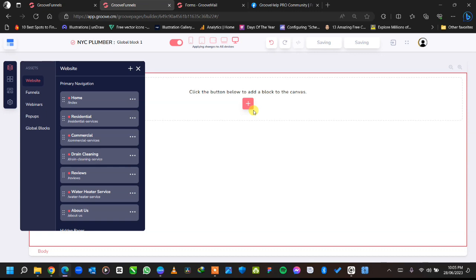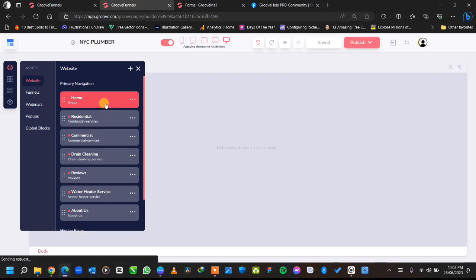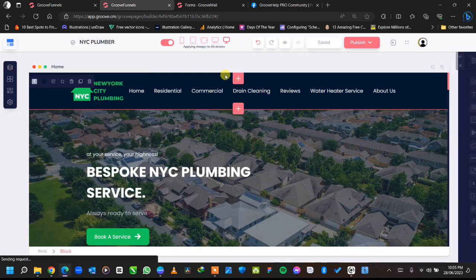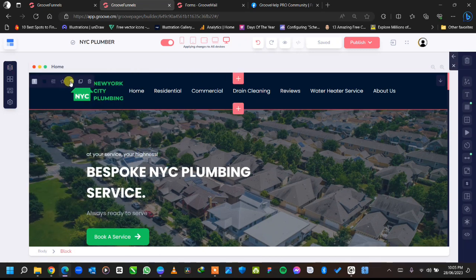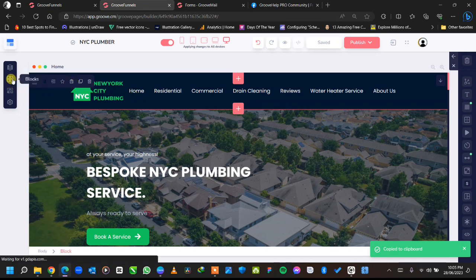I want to copy that again. I can't see the preview, so I don't know which one it is. But basically what I want to do is copy the block from the home page, copy the nav menu from the home page like this. I don't want to star it because that's going to take way more time.